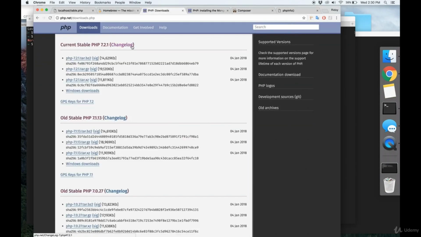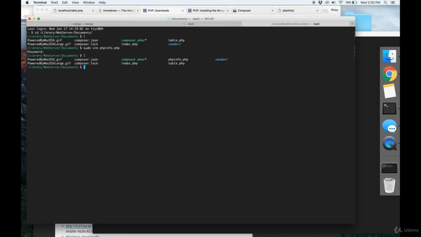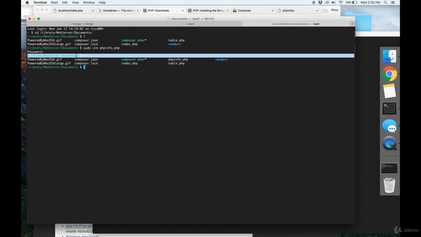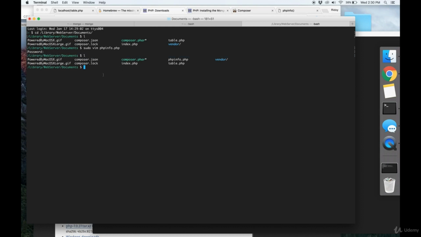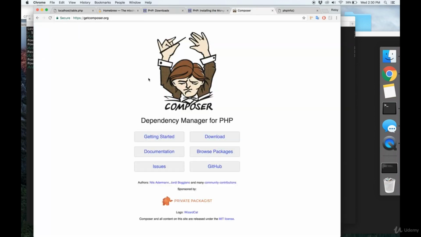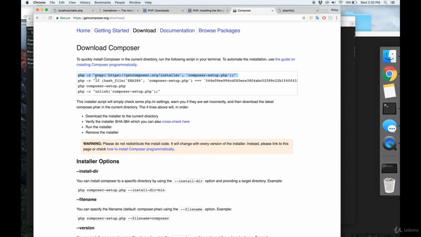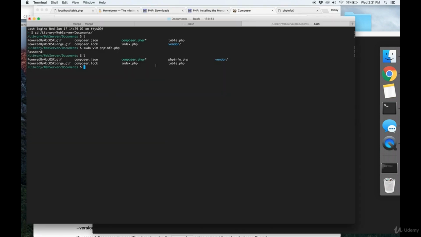So once that's set up, then all you have to do is go back to your project directory. So again, this is where all my server files or all my project files are located. And what we're going to do is install something called Composer, which is a dependency manager for PHP. If you're familiar with Node.js, it's very similar to NPM. So you want to go to download and follow these instructions and copy in each of these commands one by one, and it will set up Composer inside your project for you.